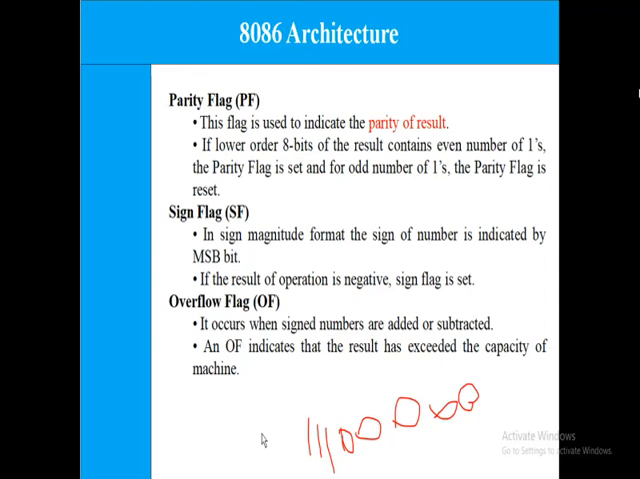In every operation, the sign is indicated by the MSB. So if the result of an operation is negative, the sign bit MSB becomes 1, which indicates that it is a negative number, and then the sign flag will be set. After the operation, if the MSB content is 1, it indicates that the result of the operation is negative and the sign flag will be set to 1.